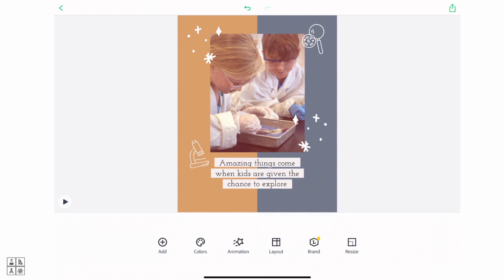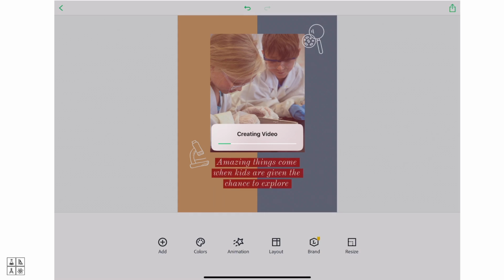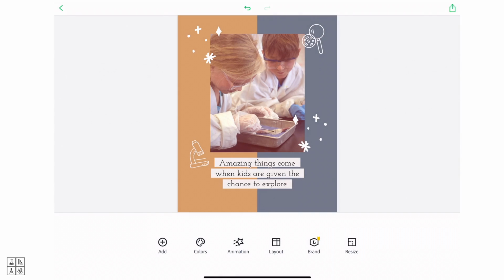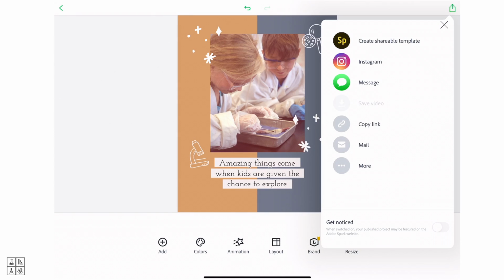So this post looks pretty good. I'm ready to send it off and post it and share it with my friends and family. So we've got a way to share it up in the top hand corner. We're gonna create a video because we have both the animations in the sparkles as well as the text zooming in. So I can share it, I can save the video, I can send it to Instagram or messages, just like your standard share menu.